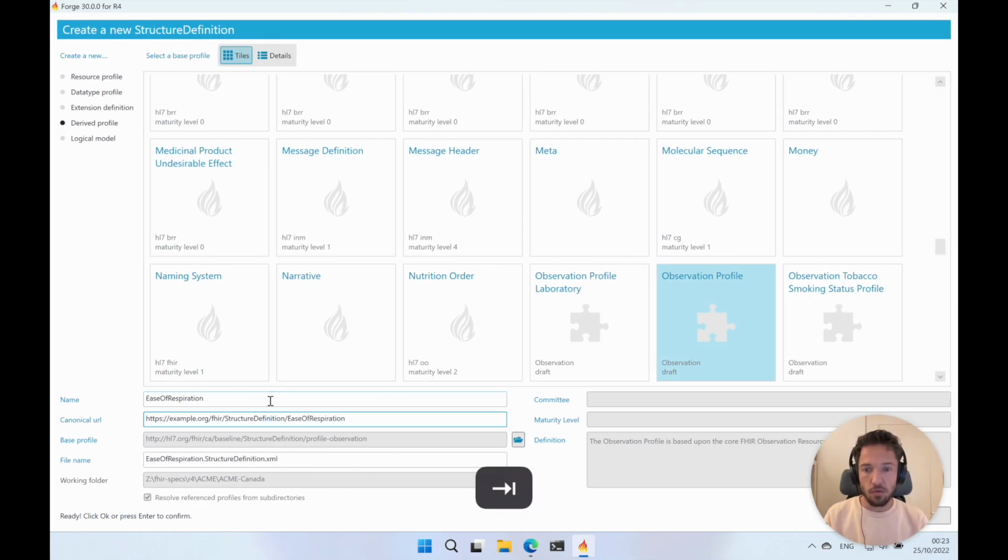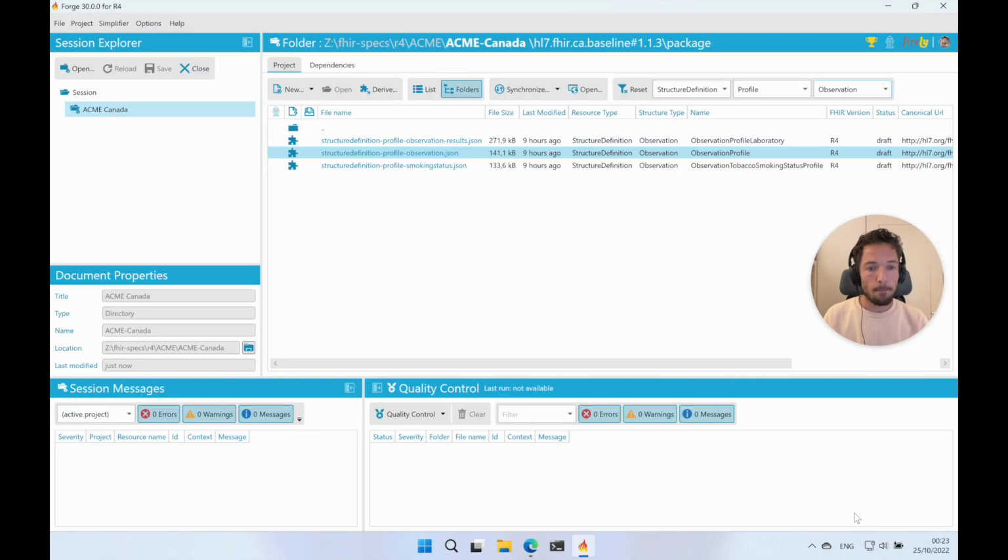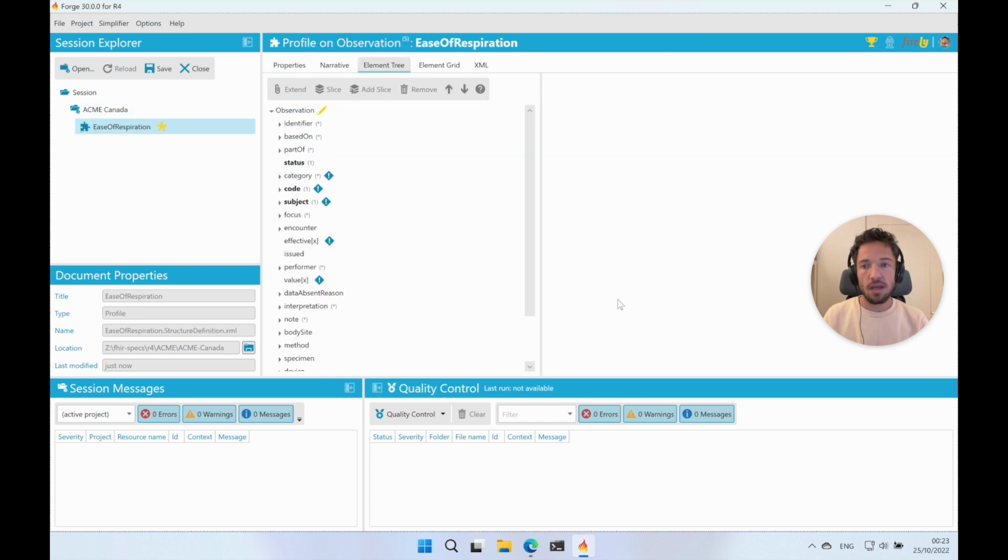Then we need to set the canonical, which is the unique identifier for our profile. I'm going to make that my own. So fake Acme has their own domain name where they publish everything. And specifically for Canada, we have this base URL /FHIR/CA. I'm going to save this file. And now we have a working copy of our observation.